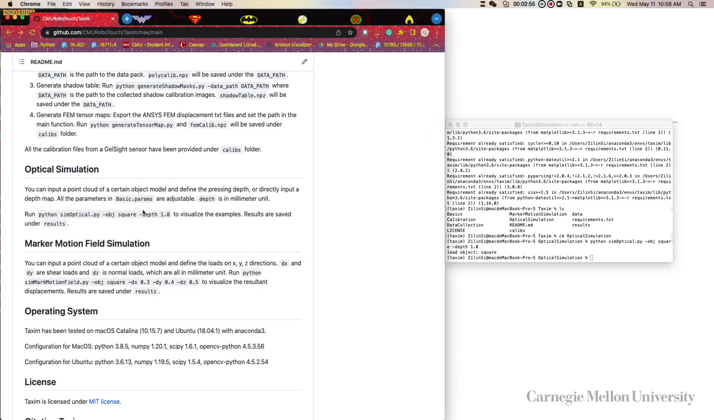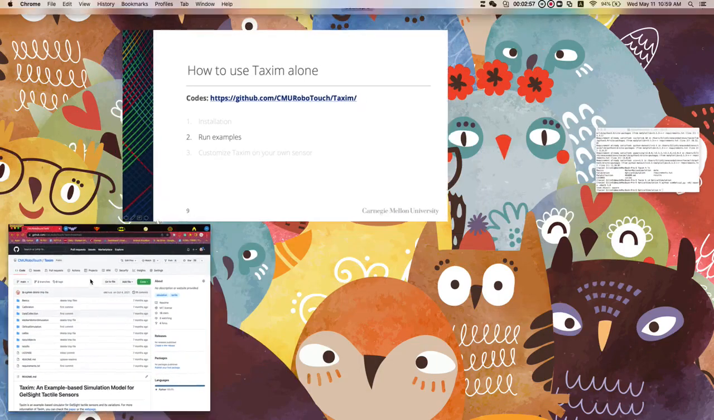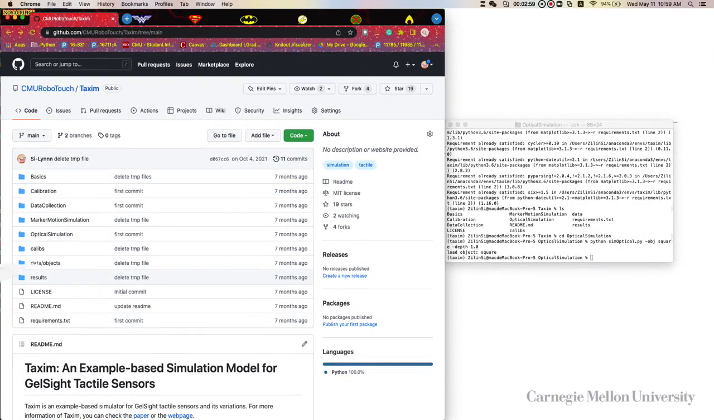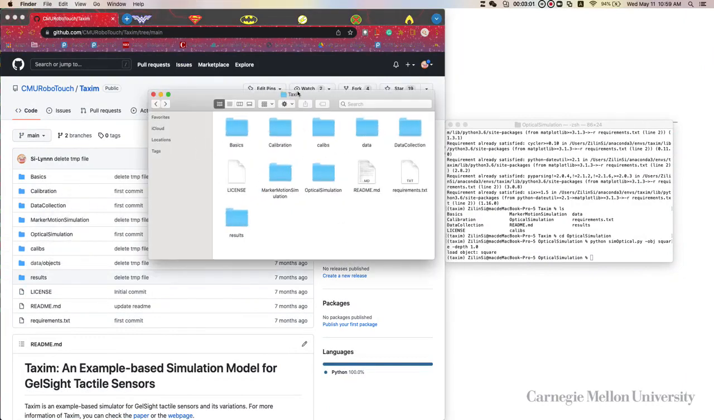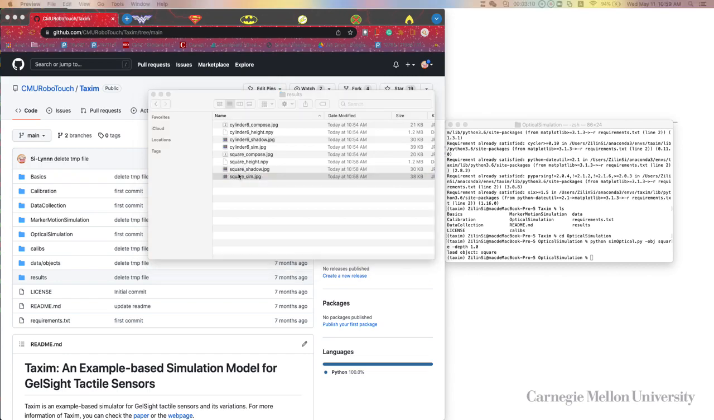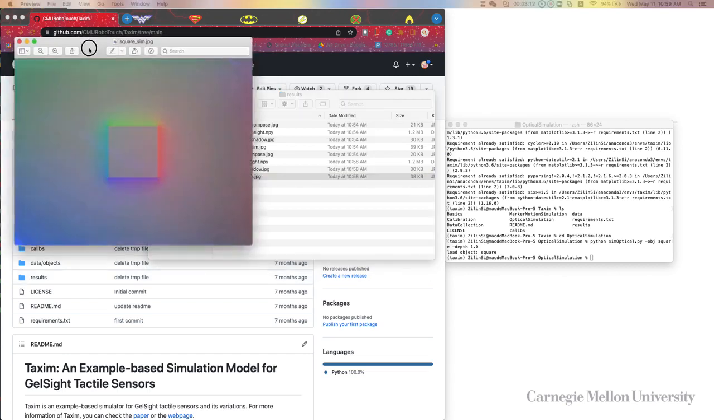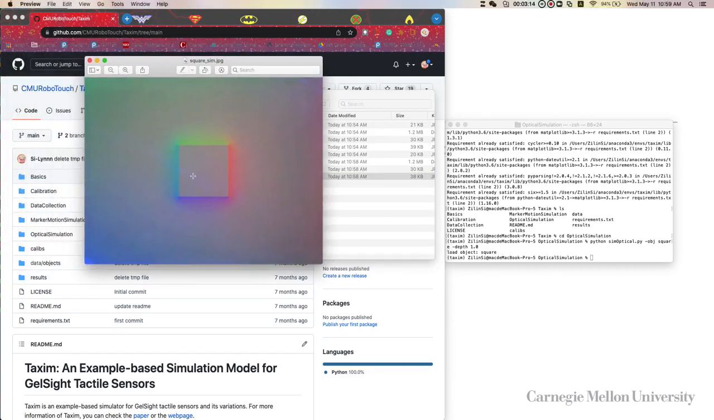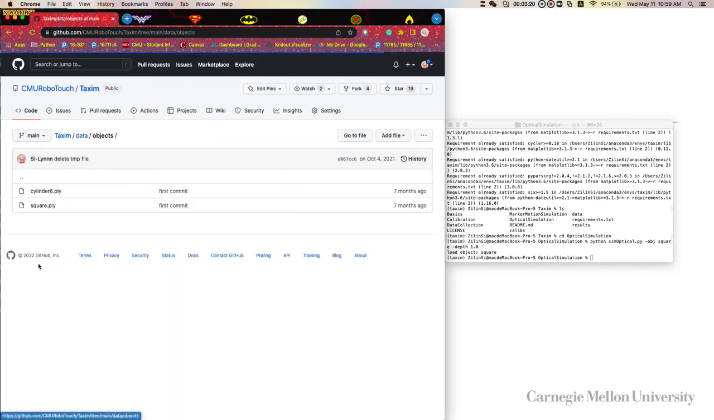If you check out the results, here's our Taxim folder, and go to the results. We'll see square simulated was just generated today. And these are the simulated tactile images. You can try out another object as well because we provided both the square and the cylinder 6.